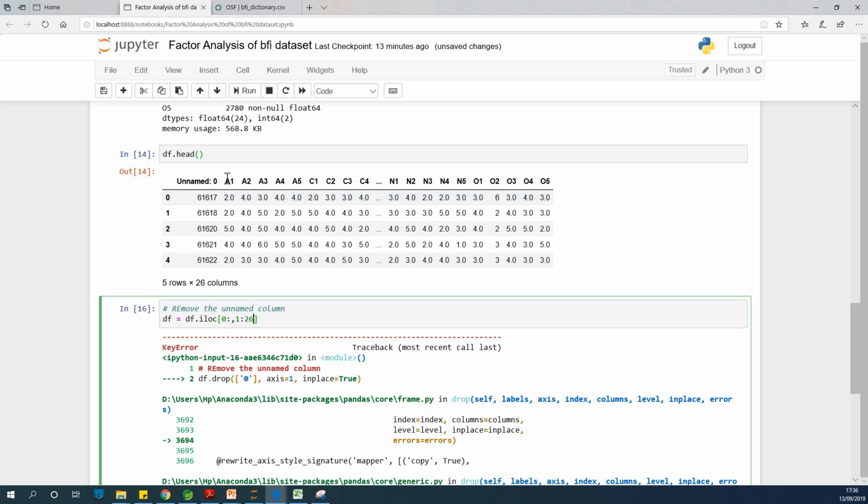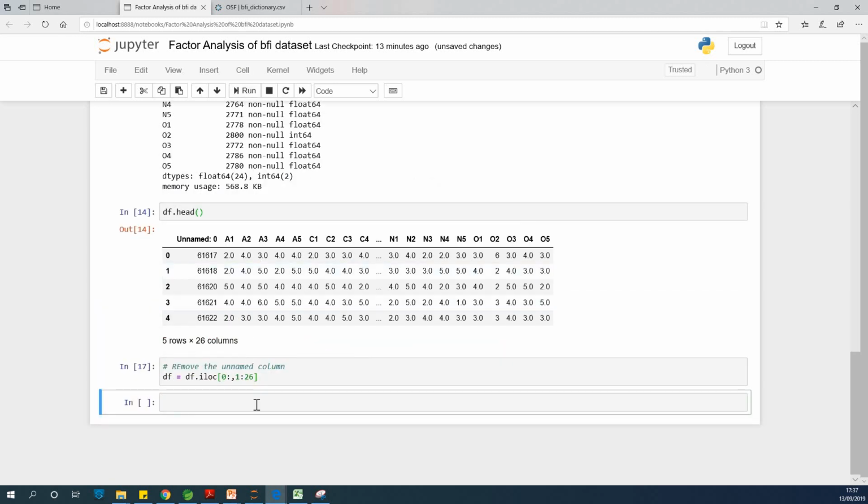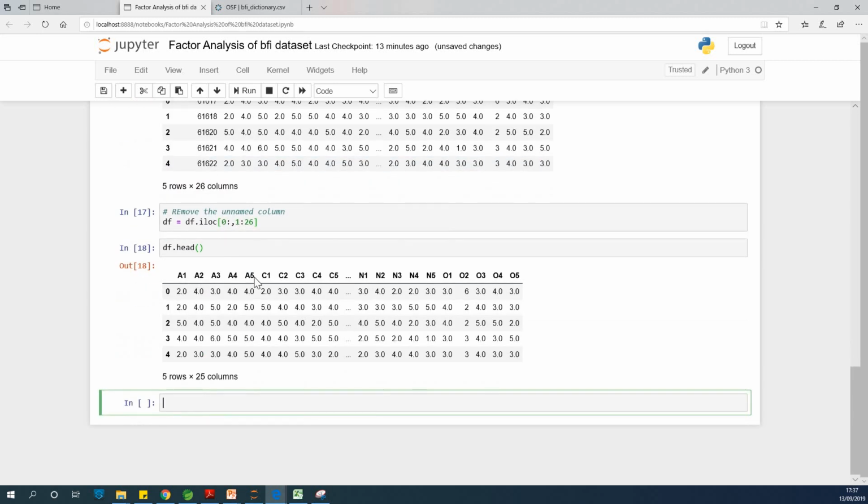So this is from column 1, A1, to column 26, O5. That is how it is. So at this point, I'm going to run it. Alright, so if I check df.head at this time, you'll find out that that unnecessary column is gone. So we only have A1, starting from A1 at this point. Okay, now to do the big stuff.